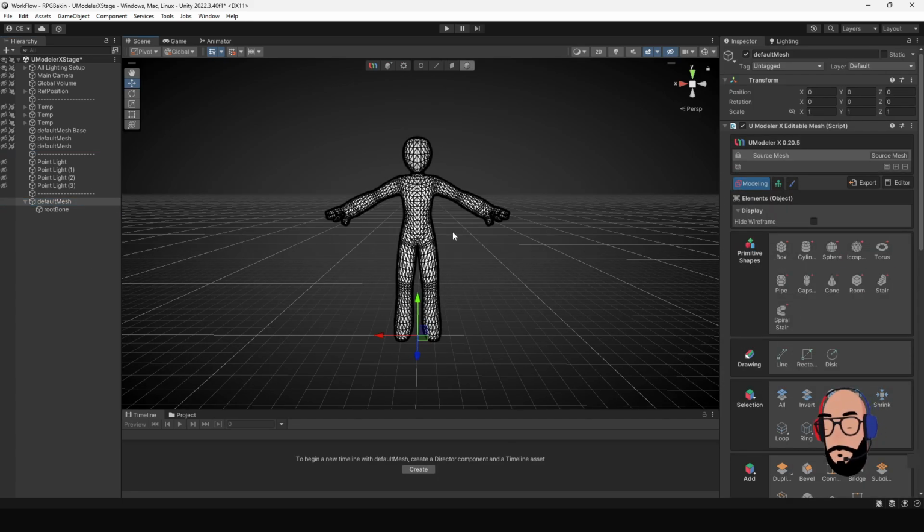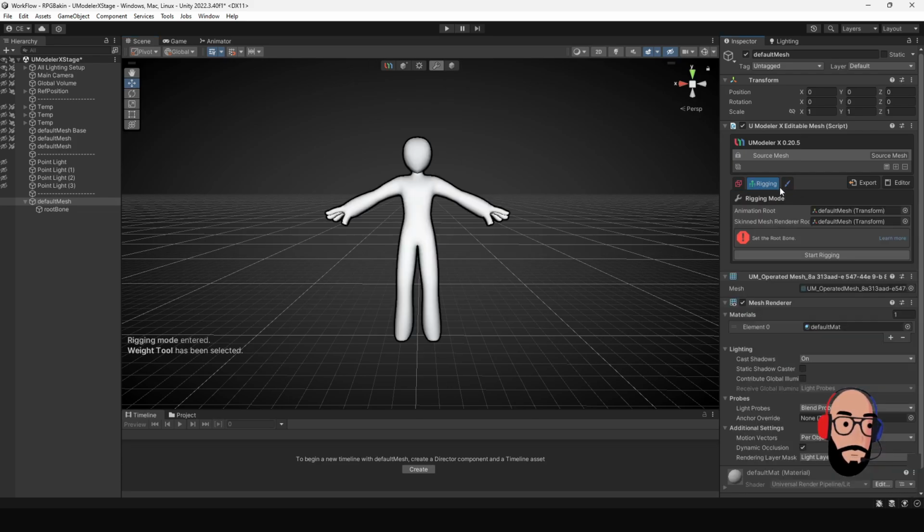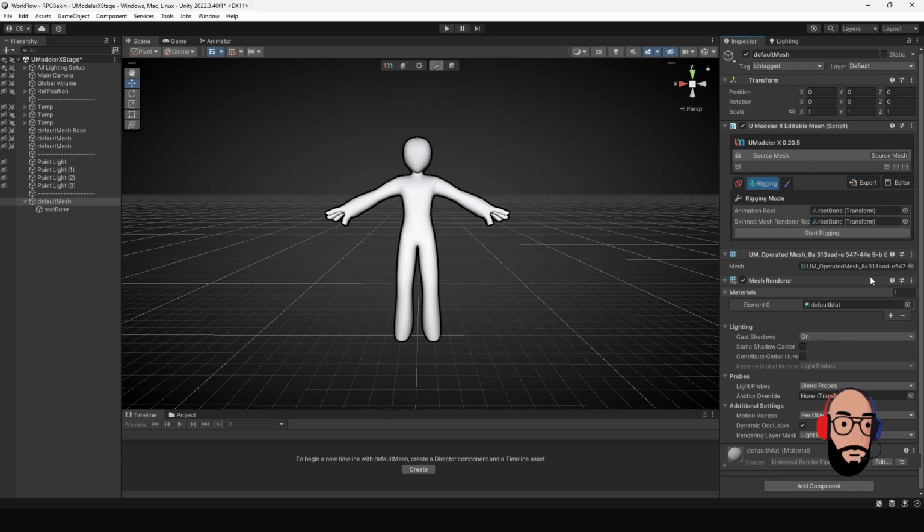All right, so all we've got to do now is head over to the rigging tab, and that's going to be located in our script section over here. It's going to be between the modeling and the painting option. It's going to be that little green icon. Now that we have that selected, below that, you're going to see the rigging mode. And within there, you're going to see animation root and skin mesh root. So what I'll go ahead and do is move this root bone into both of those areas. And now that that is all set, I'm going to click on start rigging.